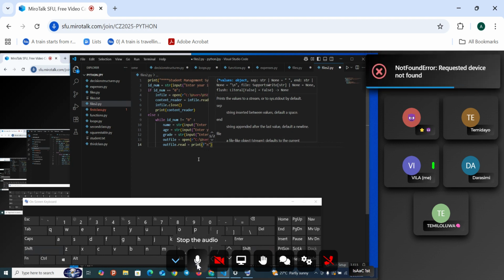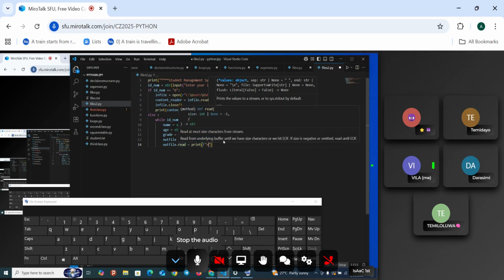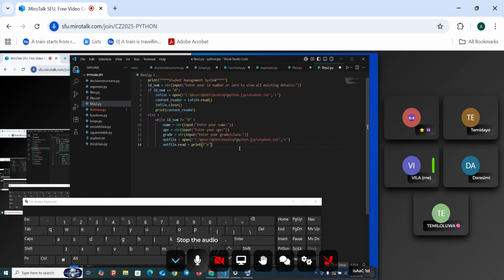Isaac, quick adjustments. Your out file is writing. Your in file is correct. Sorry, your out file is to write to the file. Our out file is writing to the file, our in file is reading.